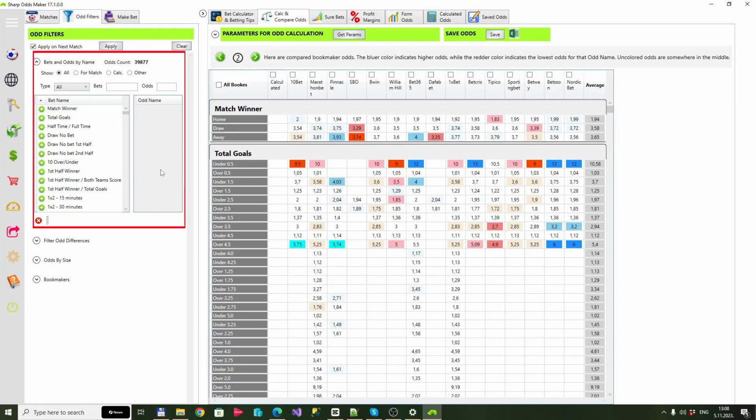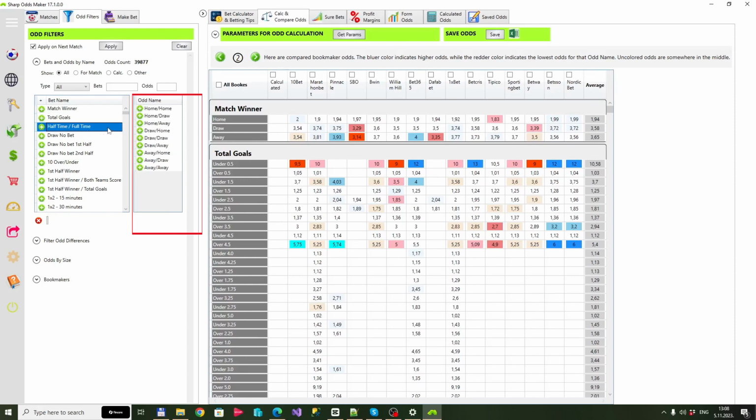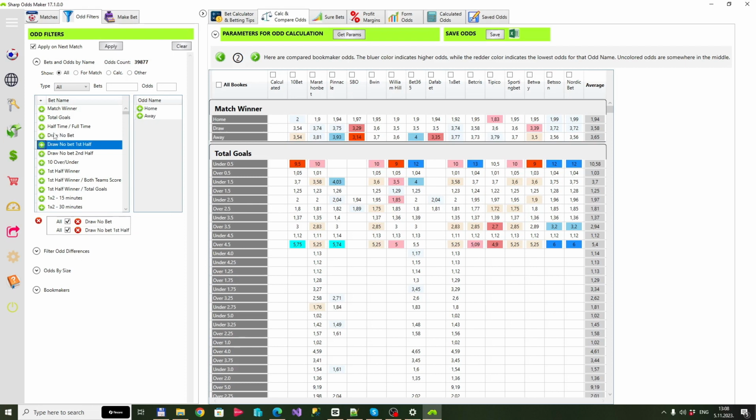The first type of filter is bets and odds by name. This filter allows us to display only the odds for bet names and odd names that are of the most interest to us, so we can focus on them. When we select a bet name, we can see all the bet names it contains. By clicking the plus button, we can add filters.